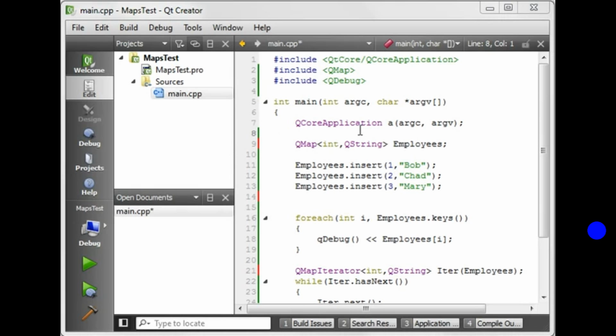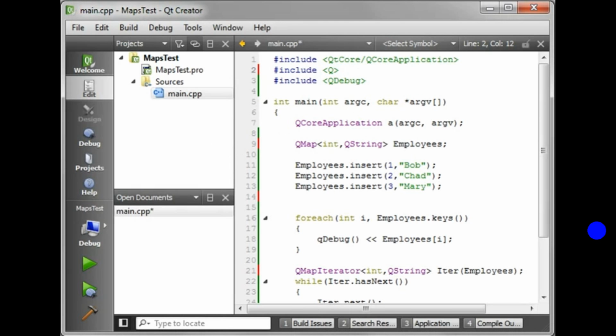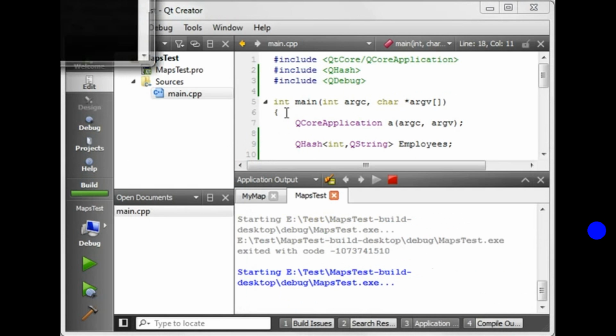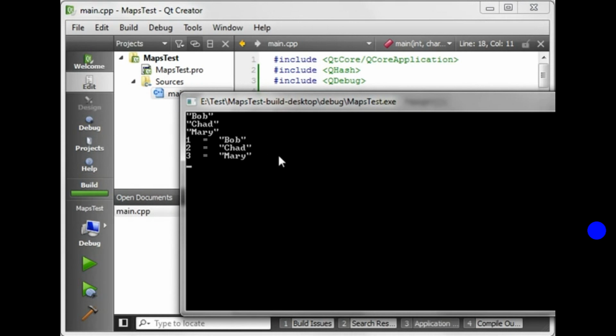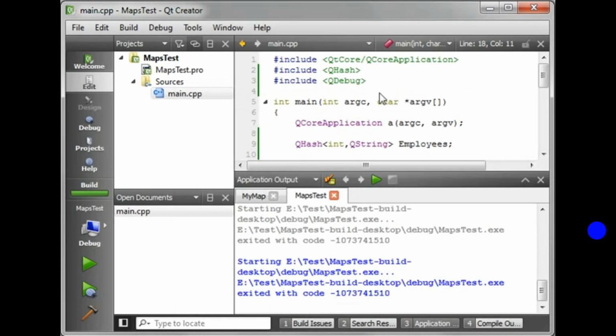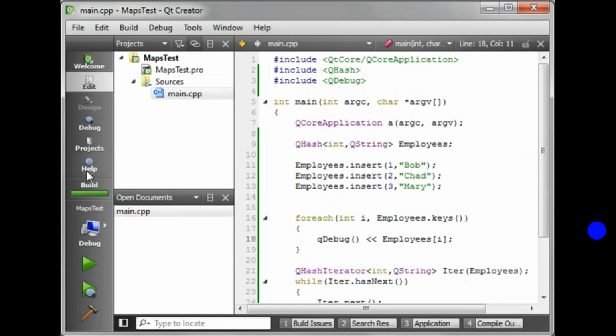Well, first let me explain why we have the source code from the previous example. Because the QMap and the QHash have almost identical implementations. So you can literally just change your QMap to QHash and recompile, and everything should run as expected. So why do you need a hash and a map? What are the differences between the two?